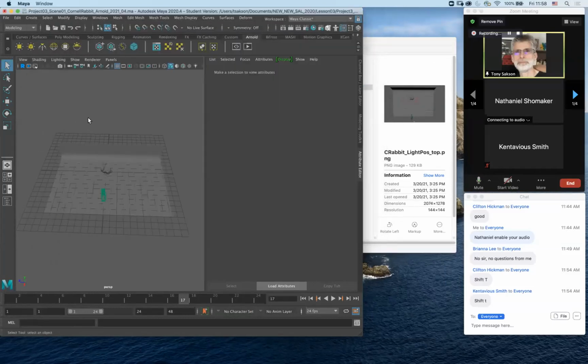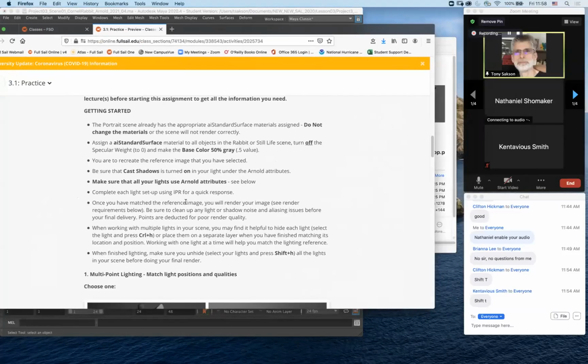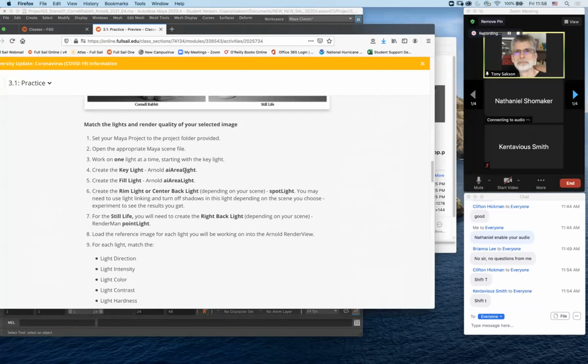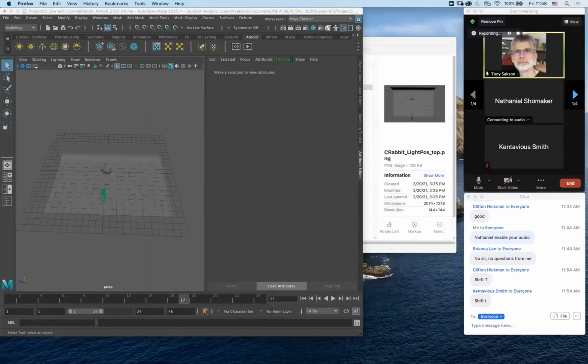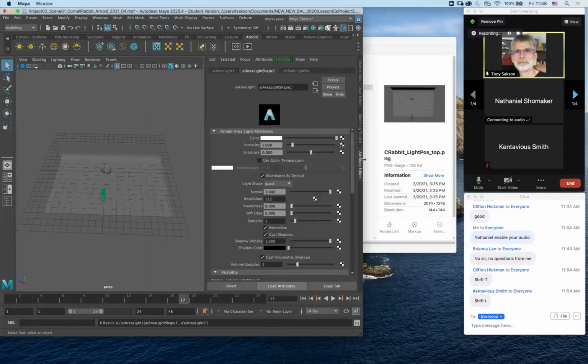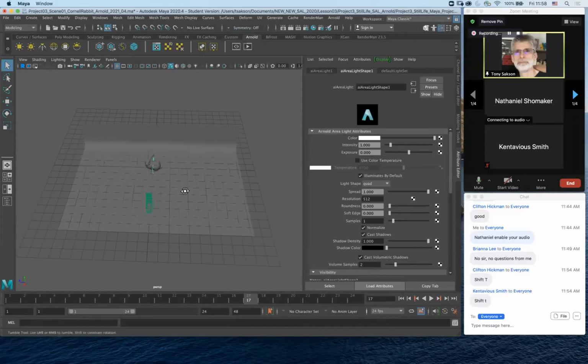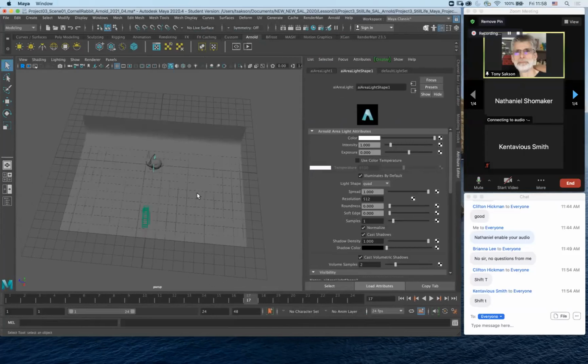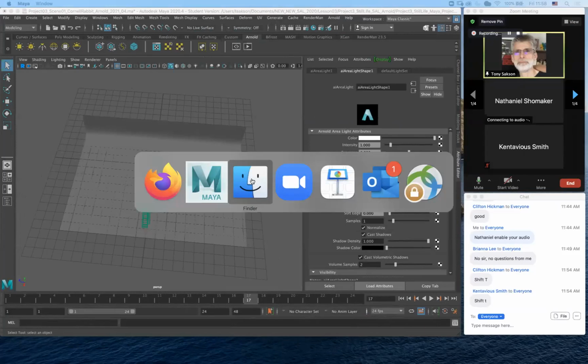Awesome. So first light I want to make, Arnold area light. So Arnold area light, there's your icon. Made my Arnold area light. Ah, that feels good. Where is it positioned in the world?